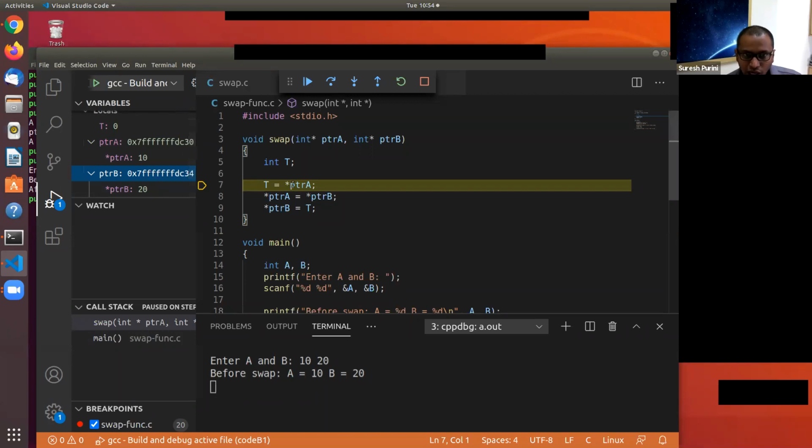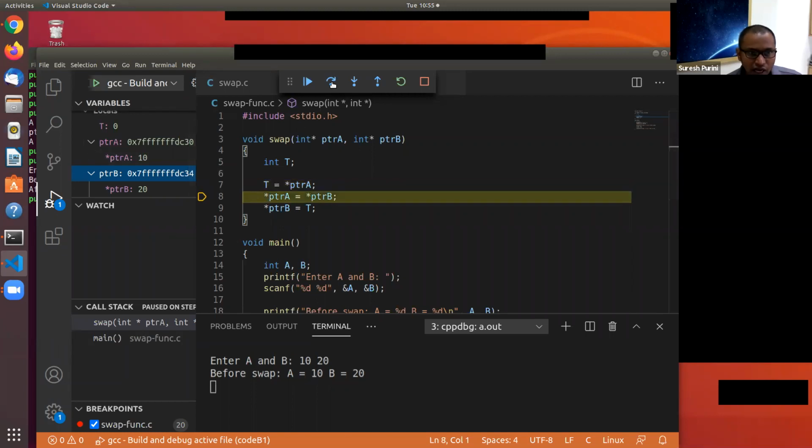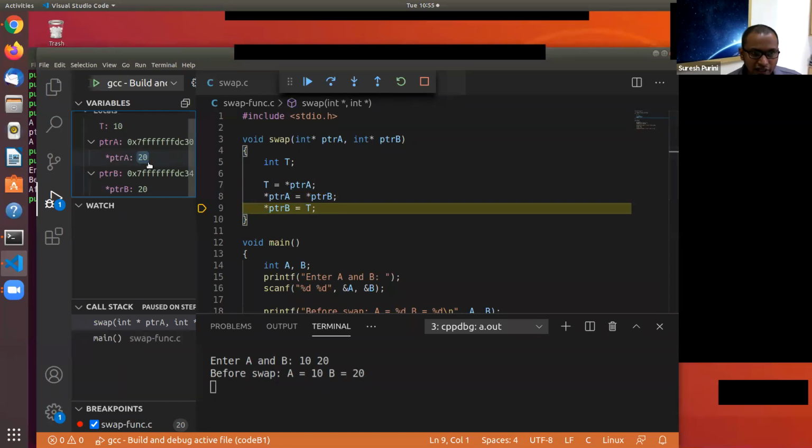So now when we do T is equal to star PTR, T contains, after this you can see the value of T got changed to 10. So now we say star PTR B is equal to star PTR A. It's very important to understand that when line 8 gets executed, the contents of this memory location gets updated. And the contents of this memory location will turn out to be 20 after this. Yeah, you can see that it turned out to be 20.